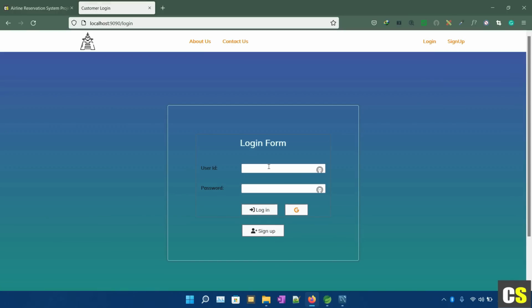Okay, so for admin, we have to log in, right? You cannot sign up, because on a real-time website also, admin does not sign up, because admin is fixed, right? Their details are already added in the database. So for admin, the user ID will be admin, and the password will be password. Then we will click on login.